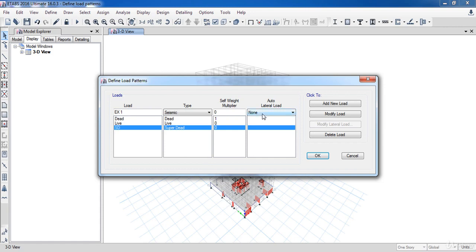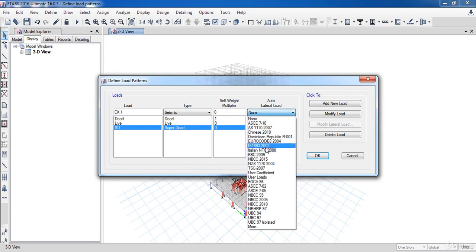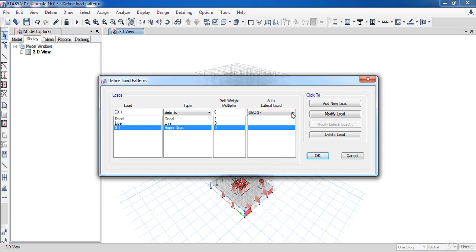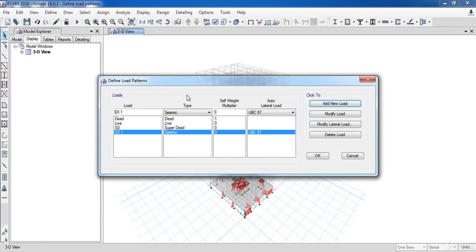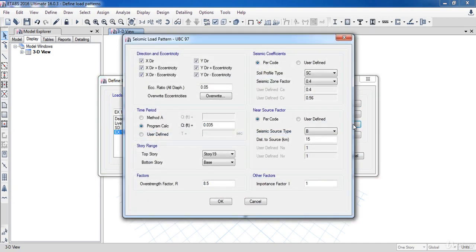In auto-lateral load, you can see several international codes of the earthquake analysis being listed here. So you can select any code according to your design. But here I will select UBC 97 code, as it's the international code and the most commonly used around the world. Now click Add New Load, so that you can see the seismic load in the x direction has been added. Next, we need to define the earthquake load parameters. For that, go to Modify Lateral Loads.